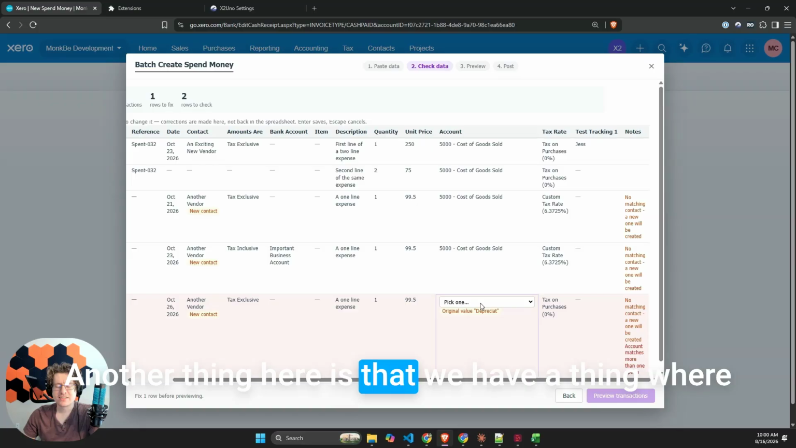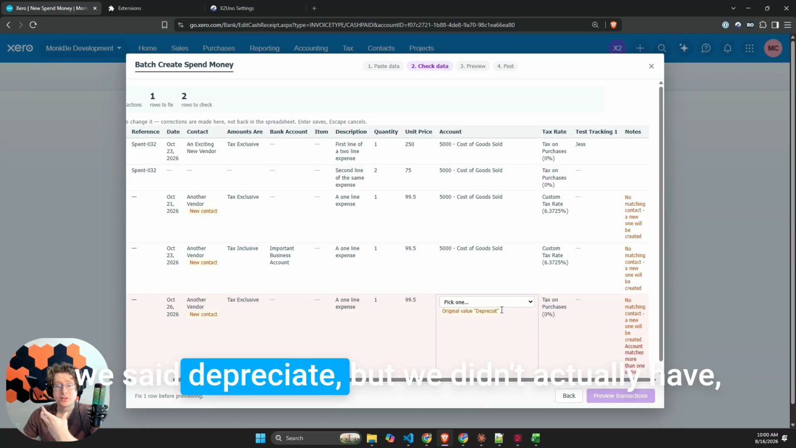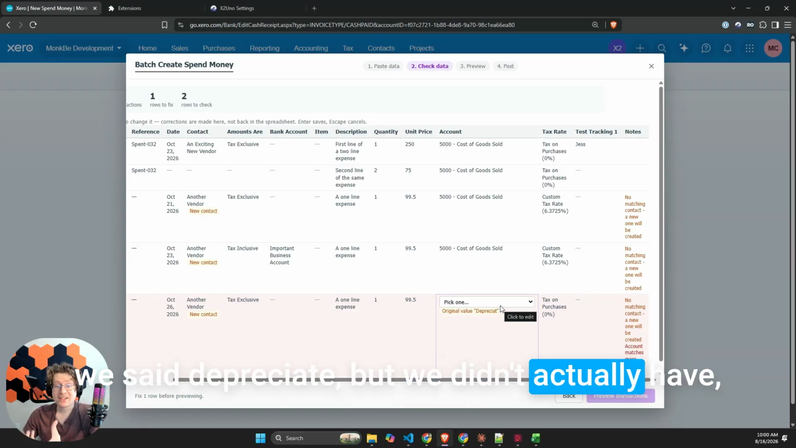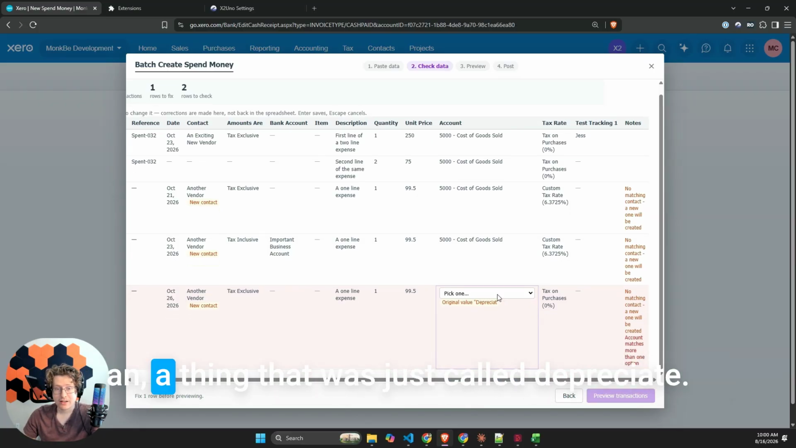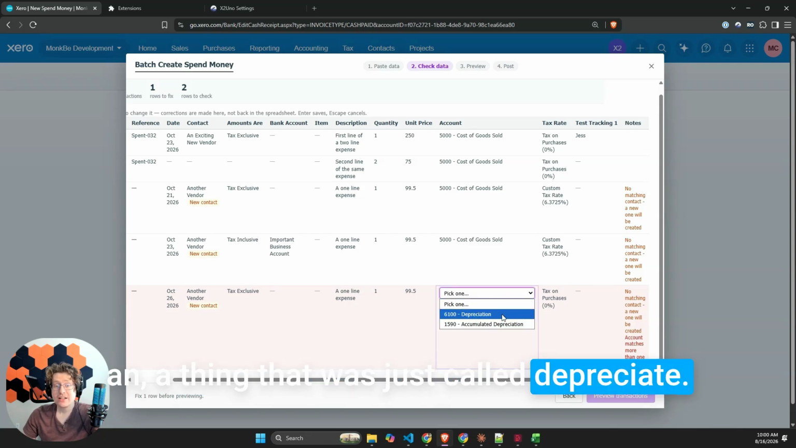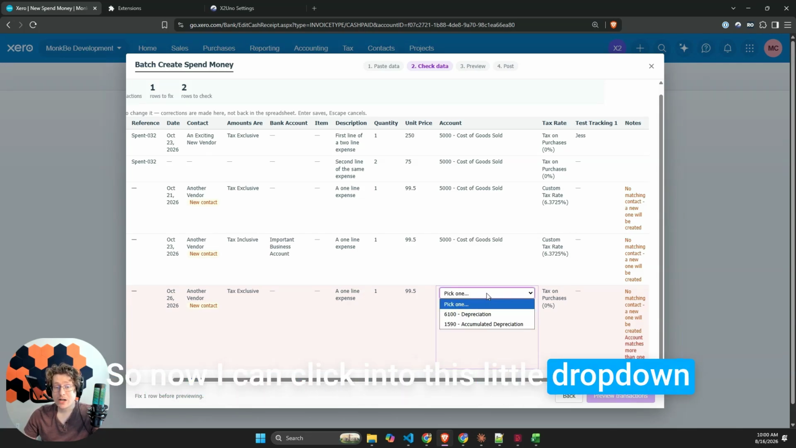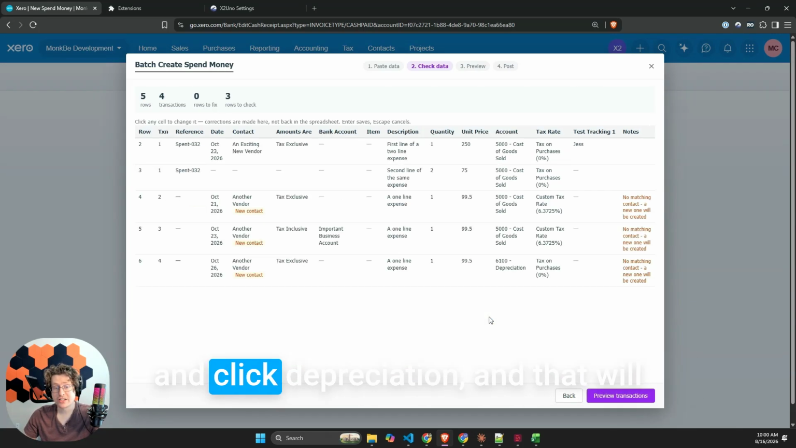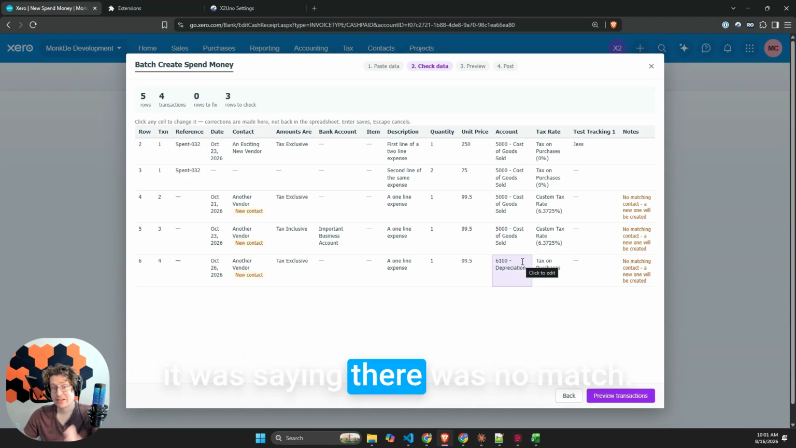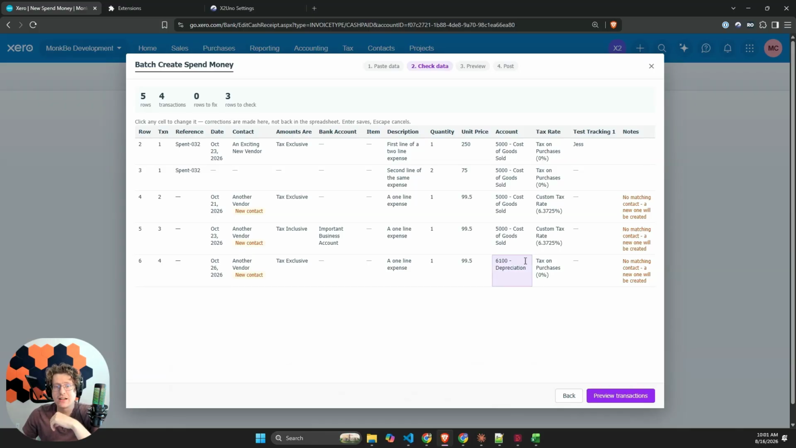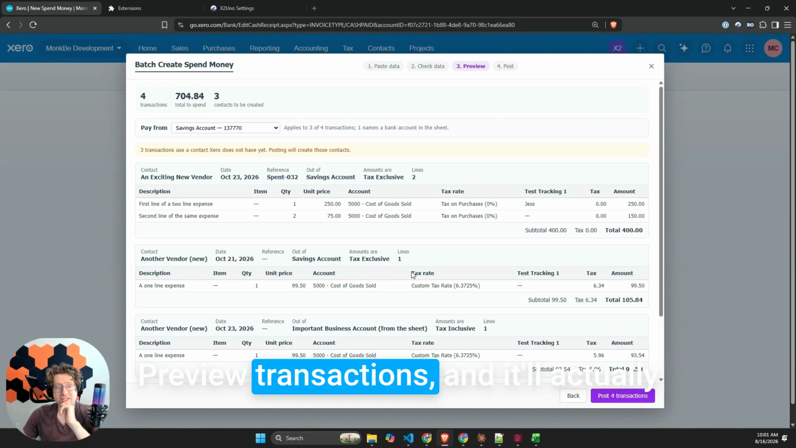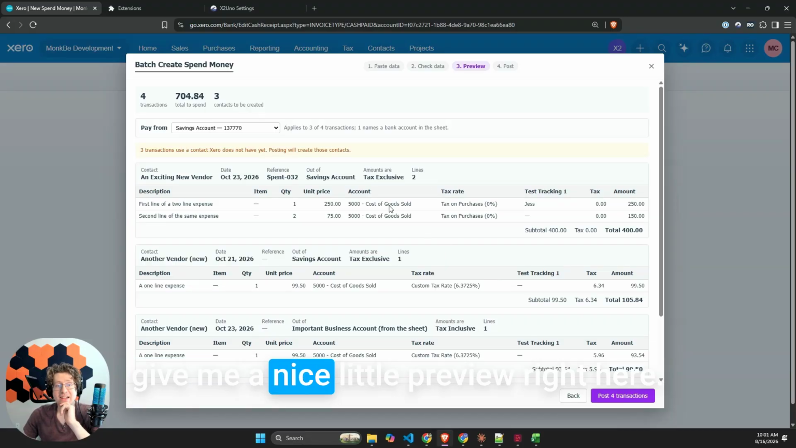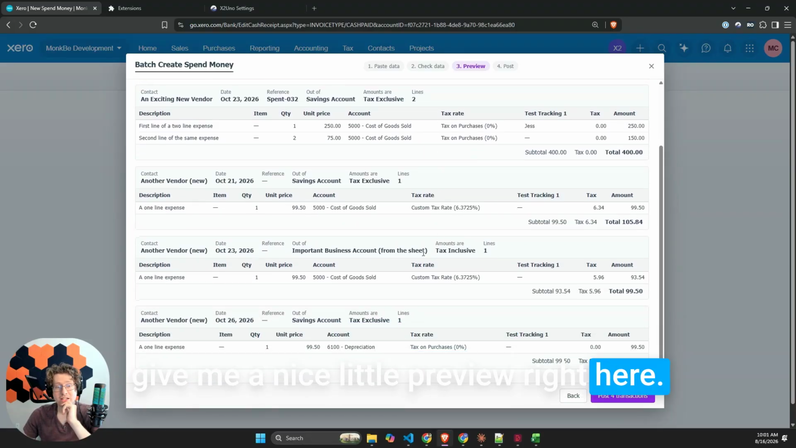Another thing here is that we have a thing where we said depreciate, but we didn't actually have a thing that was just called depreciate. So now I can click into this little drop down and click depreciation, and that will fix the issue that we had before where it's saying there was no match. So just very easy to find that. Once everything looks good, I can say preview transactions, and it'll actually give me a nice little preview right here.